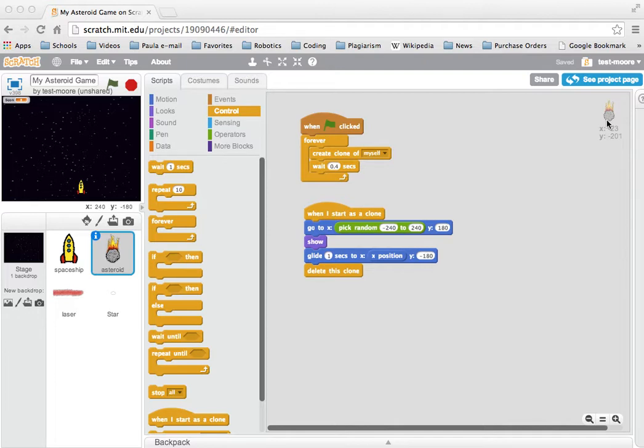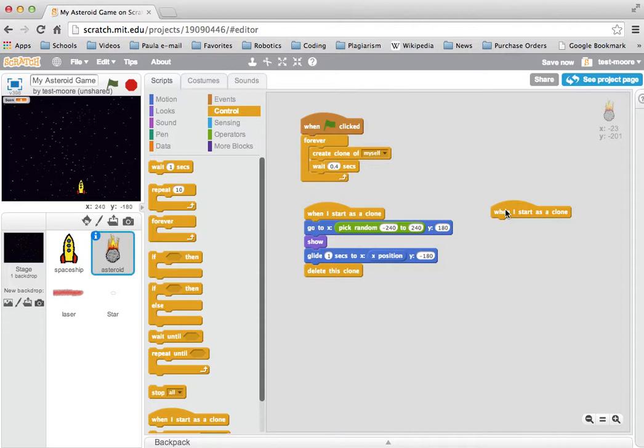We're going to start by saying when I start as a clone, because these asteroids are clones. And we want to check for each clone by itself, not the main asteroid that started it, but each clone we want to see if it's being hit by the laser. When I start as a clone, then we're going to select forever and an if.